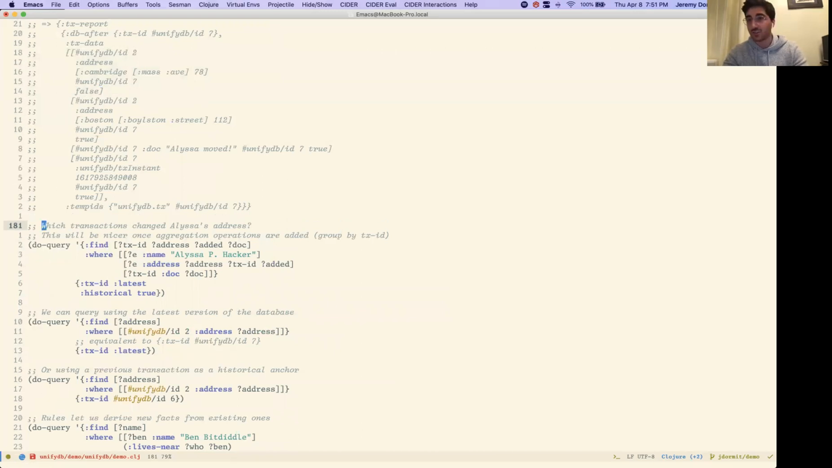And now we can ask which transactions changed Alyssa's address. Like I said, there's no aggregations right now. This is going to be a lot nicer when you can group by transaction ID, but right now you can't. So you just get back one result for every fact in the transaction, even if they share a transaction ID, right? We're introducing a new keyword in your database value. You can ask for historical data. And if you do that, we turn off all of the filtering on transaction ID and all of the filtering on cardinality. So when you ask for historical data, you always get back every fact that unifies with your query, regardless of its transaction, as long as its transaction is less than the transaction value that you ask for. Does that make sense? That was kind of a confusing way to say that.